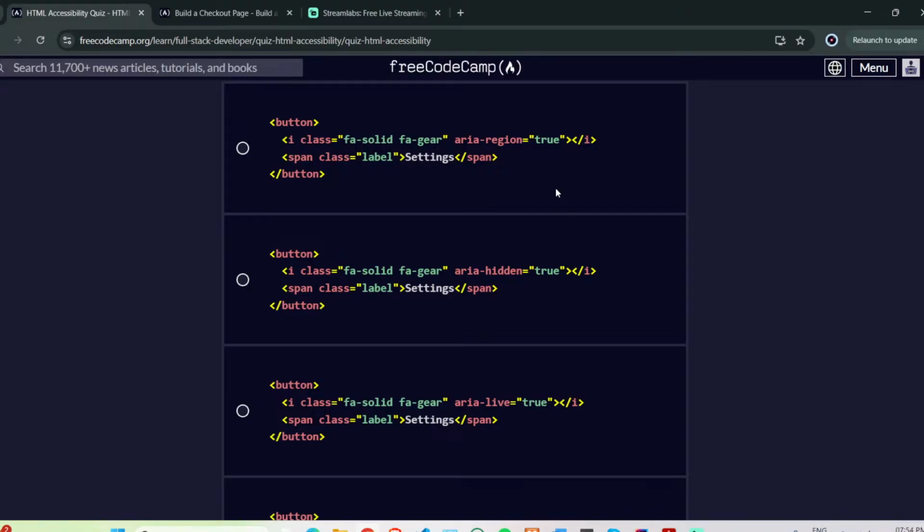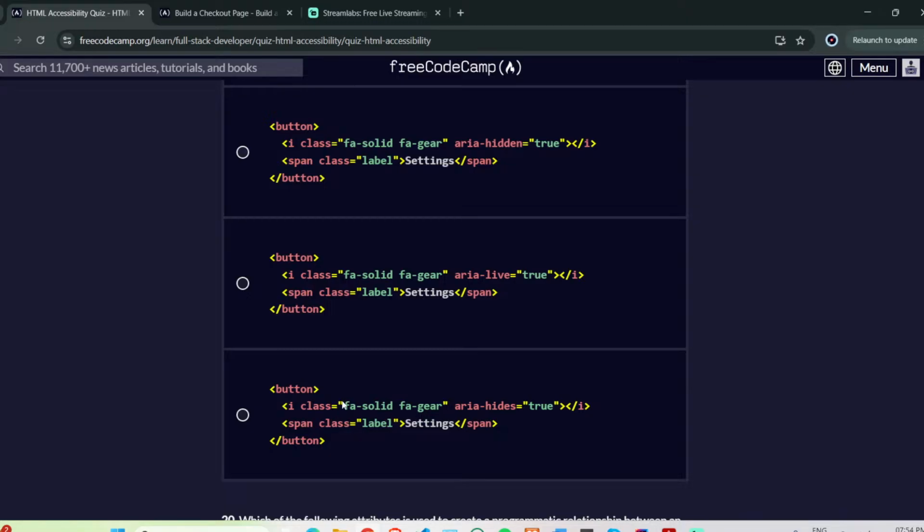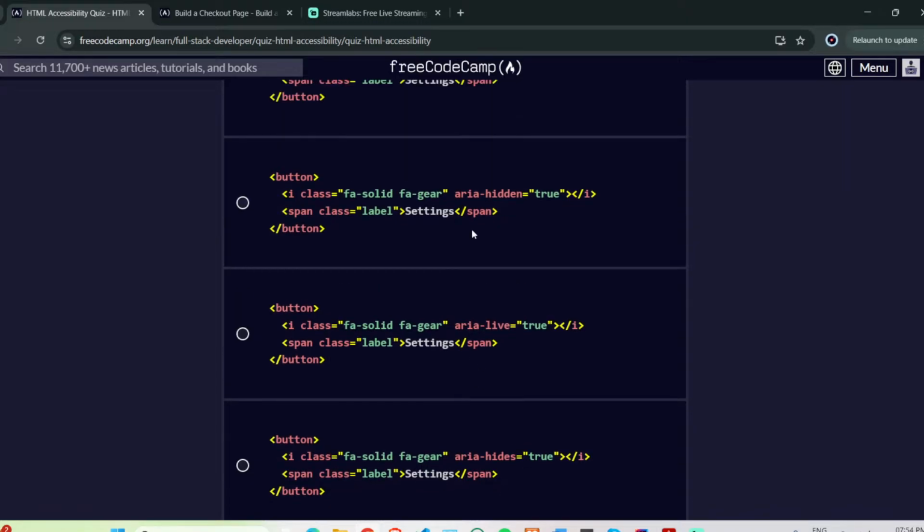Aria hide or aria hidden, which is the correct syntax? Aria hidden is the correct syntax, not hide. So here, class hides, live hidden.